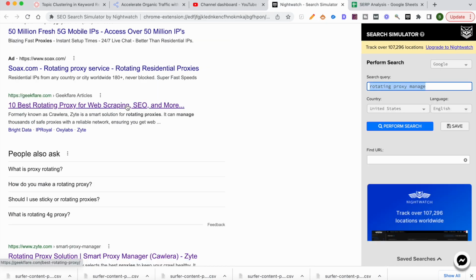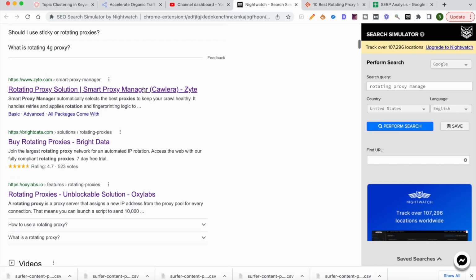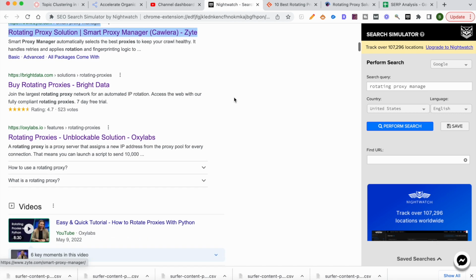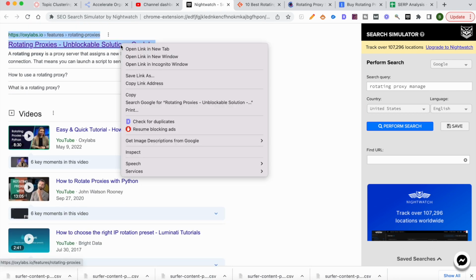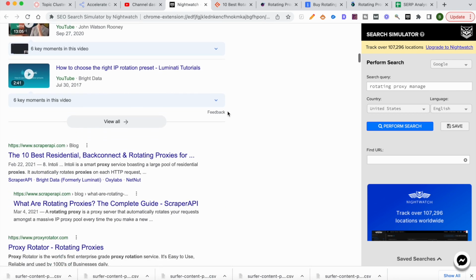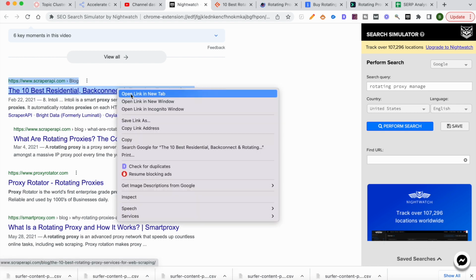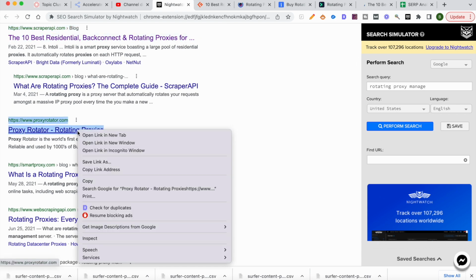What we're trying to do is take a look at the first 10 SERPs and see exactly what kind of websites are ranking, why they are ranking, and why Google is preferring these websites over other websites, so that we can cater our own content and tailor it accordingly so that we can rank. This is assuming that we're also targeting rotating proxy manage. I'm just opening these tabs here so that we can take a quick look at it.